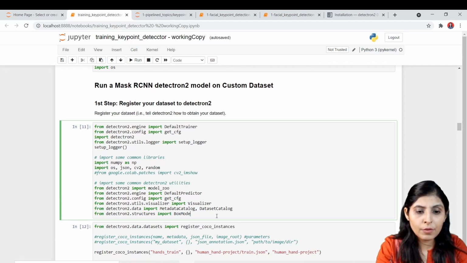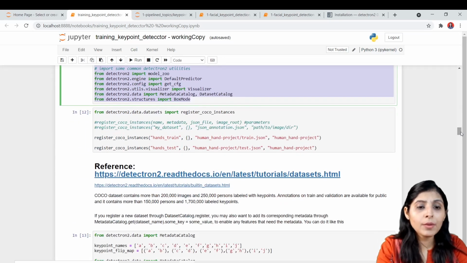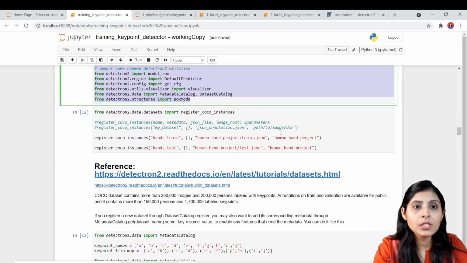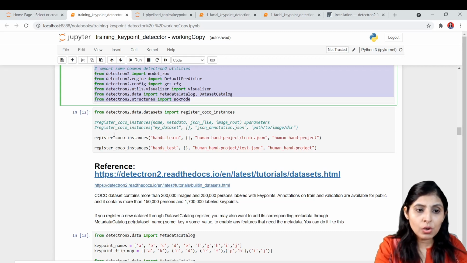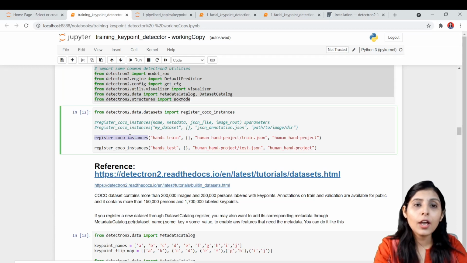First of all, I have imported all the required modules. Once you import all the required modules, the next step is to register your dataset. I have already annotated my dataset in the COCO dataset format, so I can directly register my dataset by calling this function. This function is already available in Detectron. Using this function, we can register our dataset in Detectron.